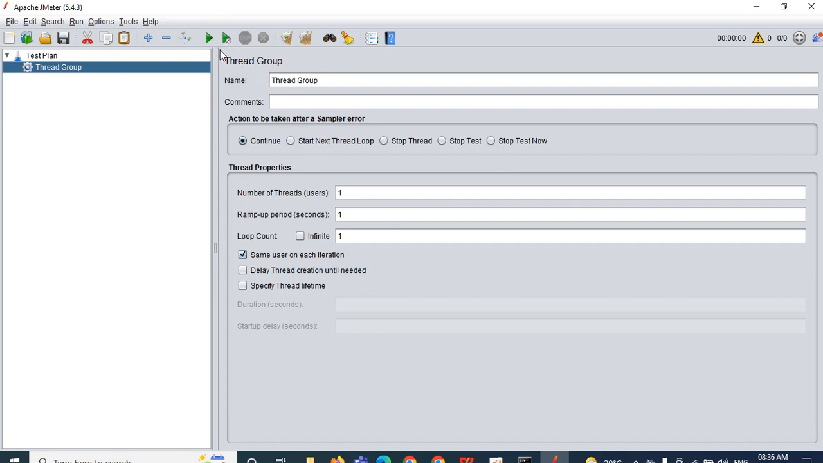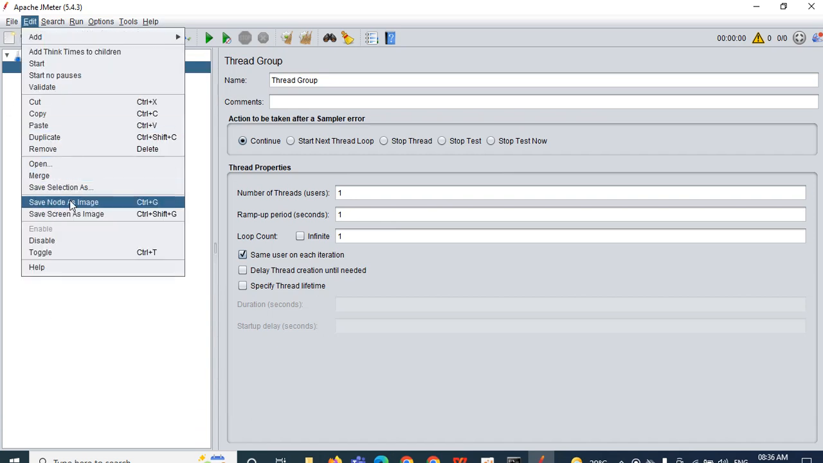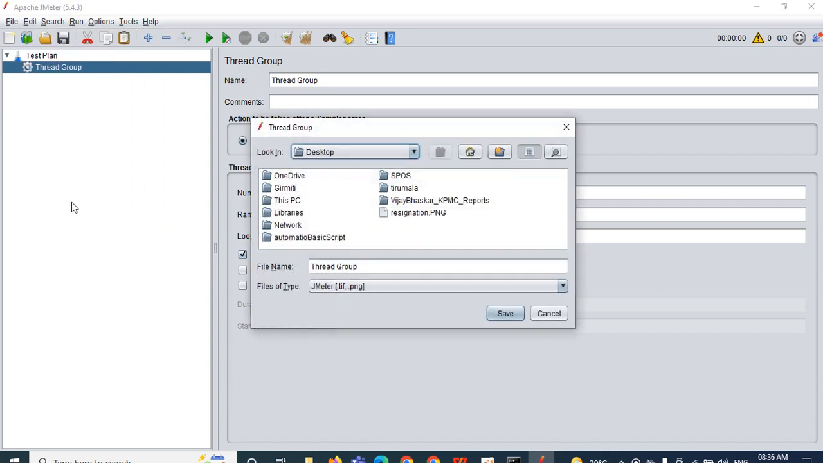I want to take a screenshot of this particular thread group. The thread group we have on the left side, I need to take a screenshot of this whole blue background. So how can I take it? Right-click on this particular thread group and here you can see save node as image. Or else you can also go to Edit. Here you can see save node as image. Click on that one.